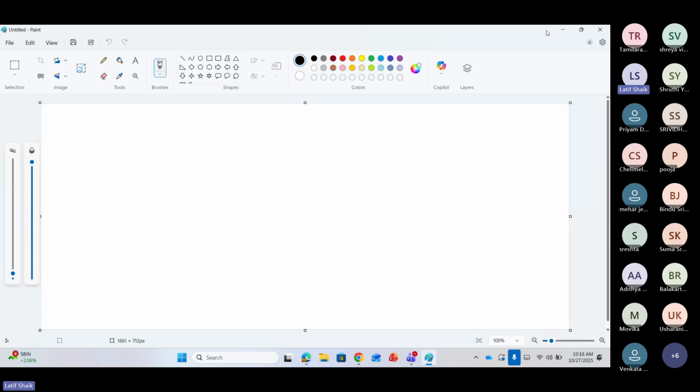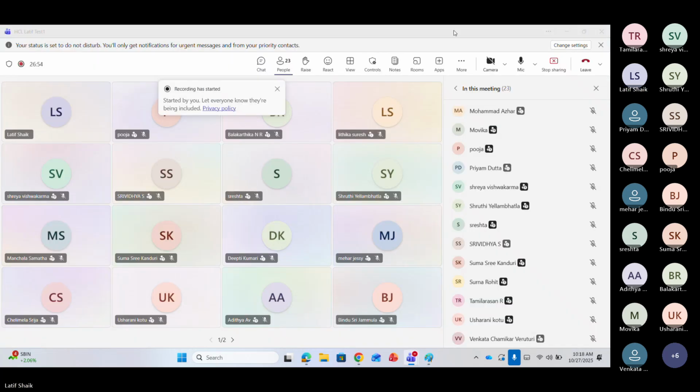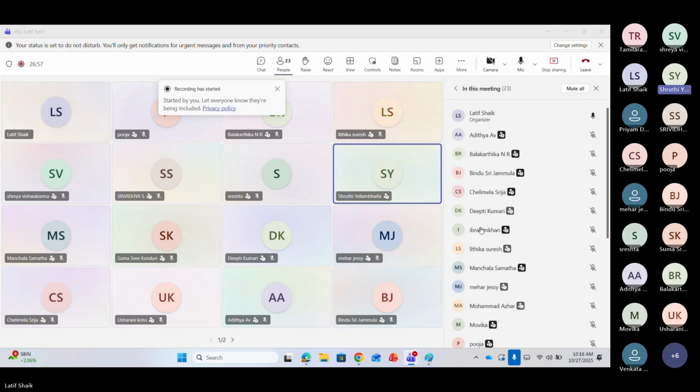Everybody able to see my screen? Yes, sir. Very good.